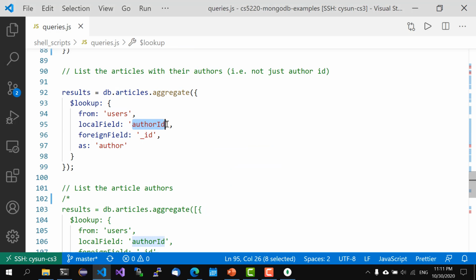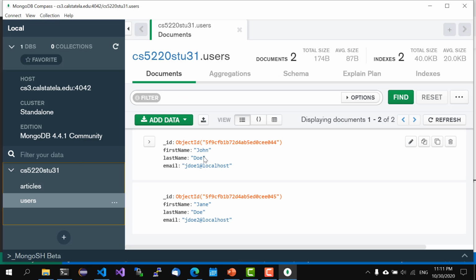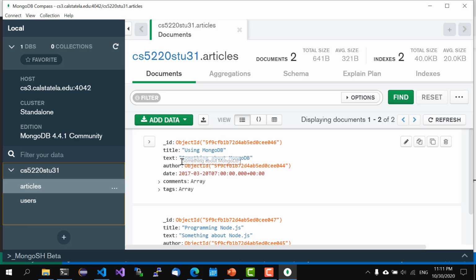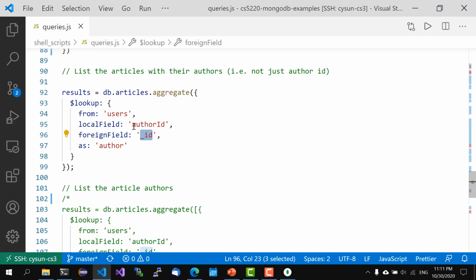And the local field is order ID, which is, of course, this field. And the foreign field is underscore ID of users. So you can see that this is basically just like in SQL, it's saying join articles with users where article.orderID equals users._ID. And then it says put the result as an order property of articles.